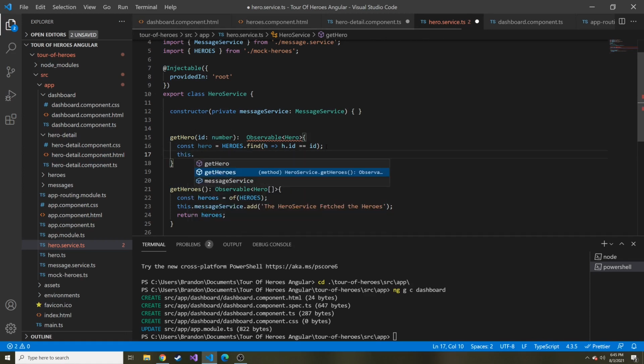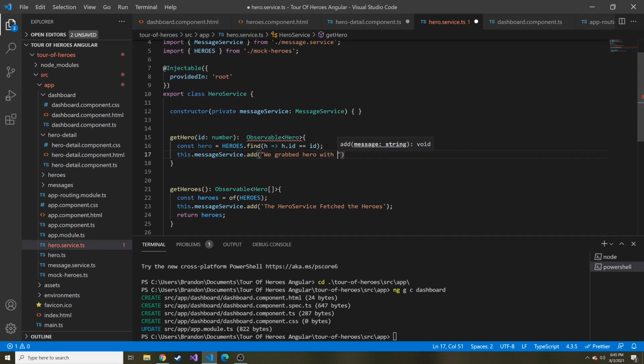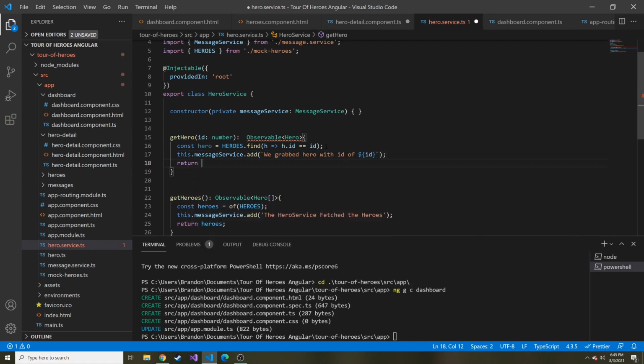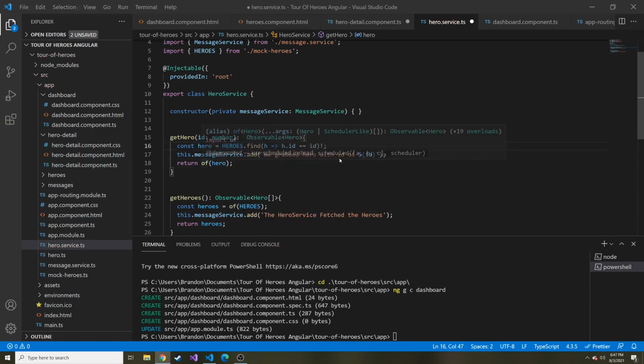And then here we can add a message for our message service at the bottom. So this.message.add, we grabbed hero with ID of, and maybe I should have used this so we can do string interpolation with ID of, and then dollar sign curly braces and id. And now we can return of(hero). And if we just went with this, it would have given us a red squiggly because we needed to add an exclamation point right here, which means this is not going to return null. So no worries that, you know, this may be null.